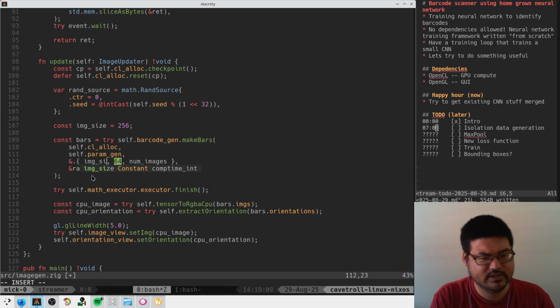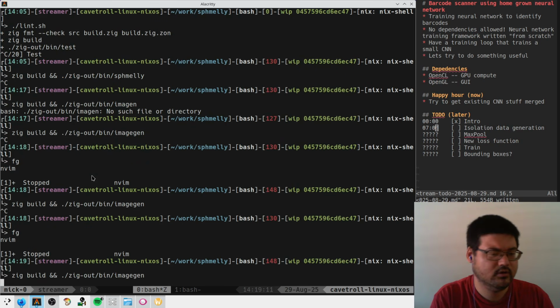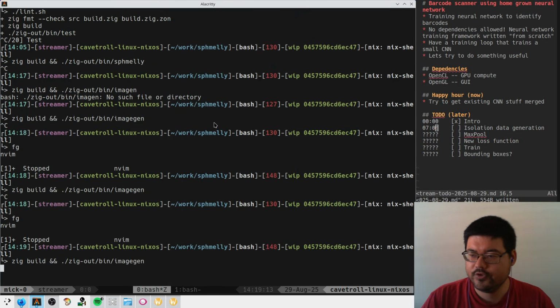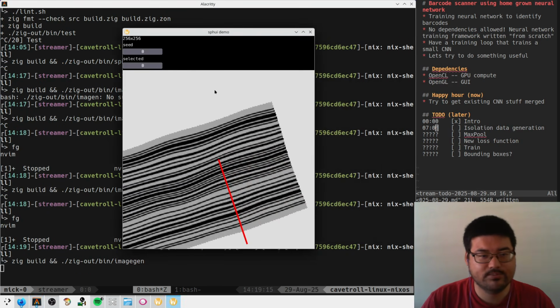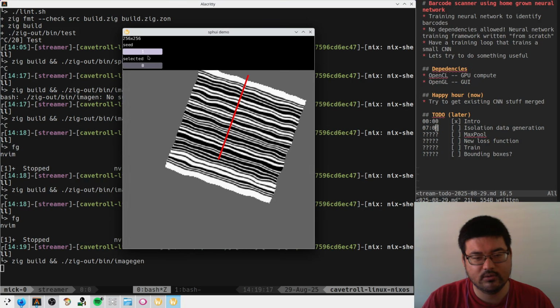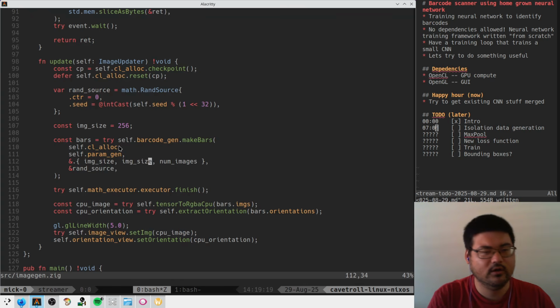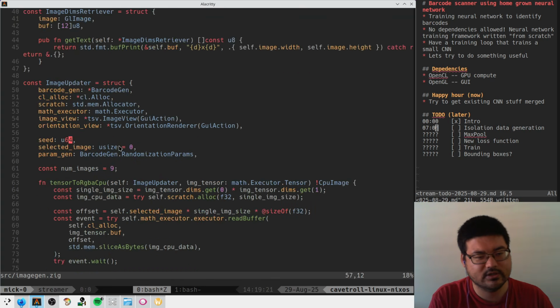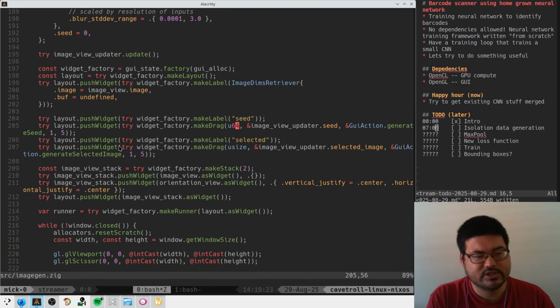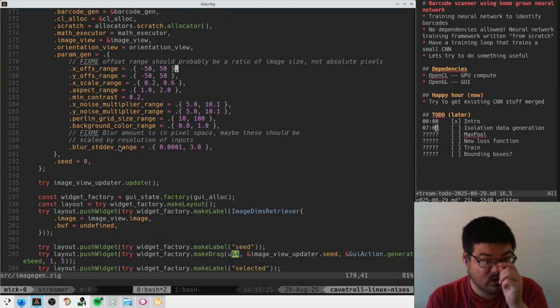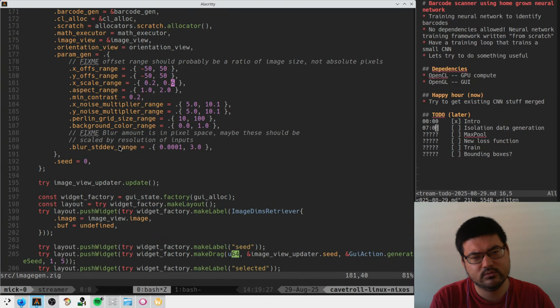Image size. All right. That's better. Size here is like, that's way too big. Okay, so let's adjust. So X scale range. Oh, aspect ratio range here.